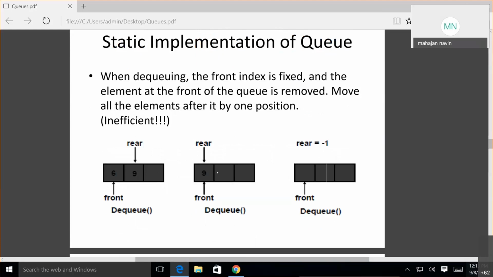But if you have 50 elements, and you remove the first one, the other elements should come forward. So it takes a lot of time to swap this. So we should not swap. But if you don't swap, what will happen?